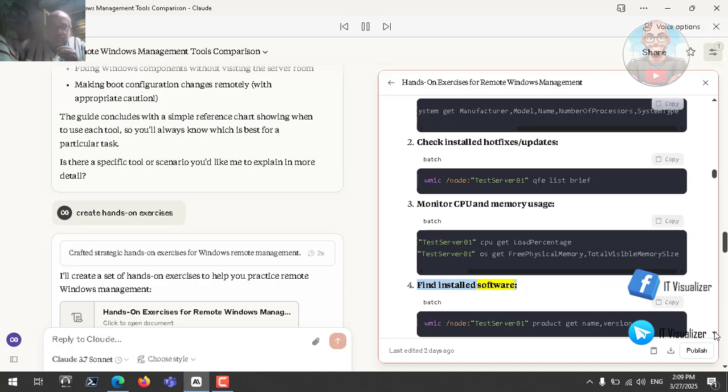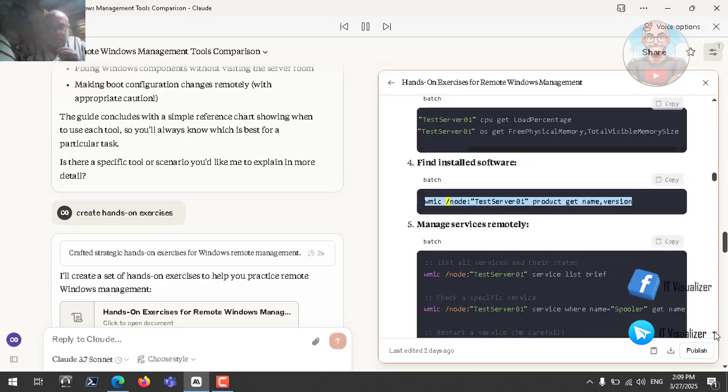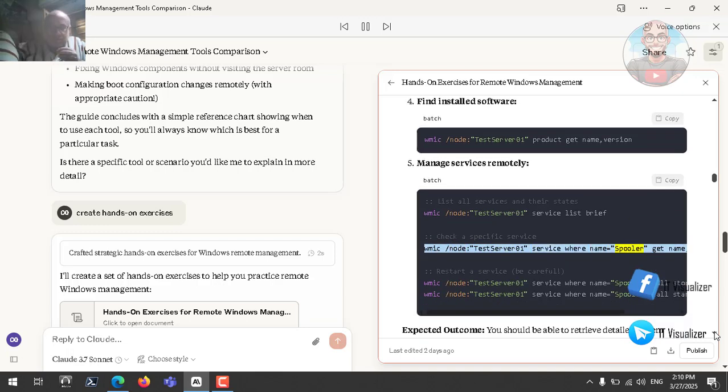Find installed software. Batch. Copy. wmic /node:test-server-01 product get name, version. Manage services remotely. Batch. Copy. List all services and their states: wmic /node:test-server-01 service list brief. Check a specific service: wmic /node:test-server-01 service where name="spooler" get name, state, startmode.